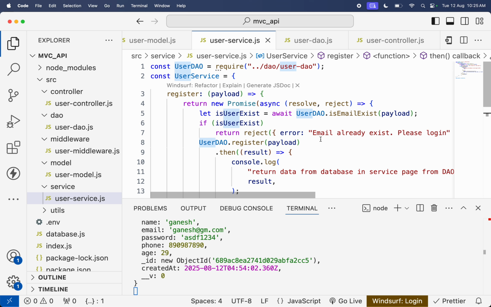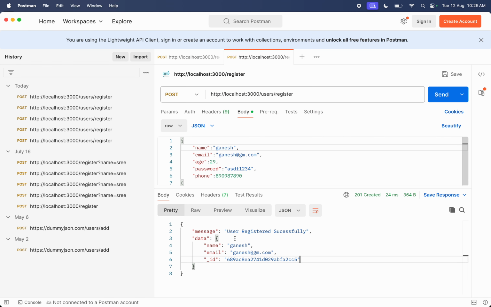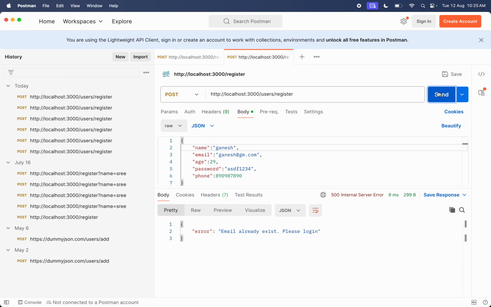Another message we are missing here, right? So all these two three things are missing. And one more thing, when you are registering the user, you are sending the object as message and data. But when you are trying to send the error, you are just passing the error. So it should not be like that. It should be in proper formatting.